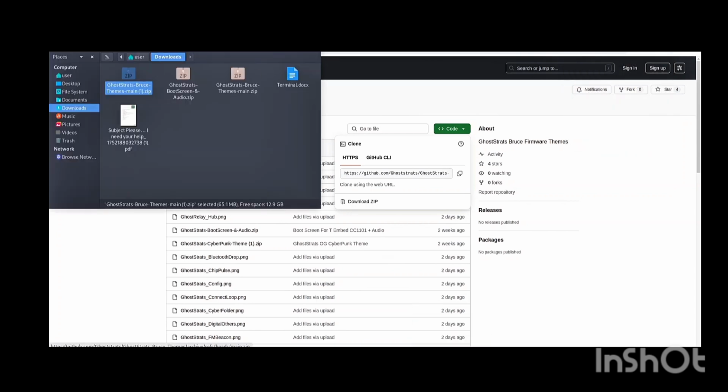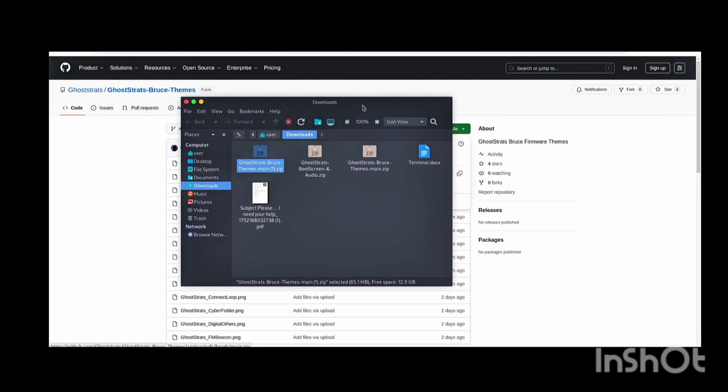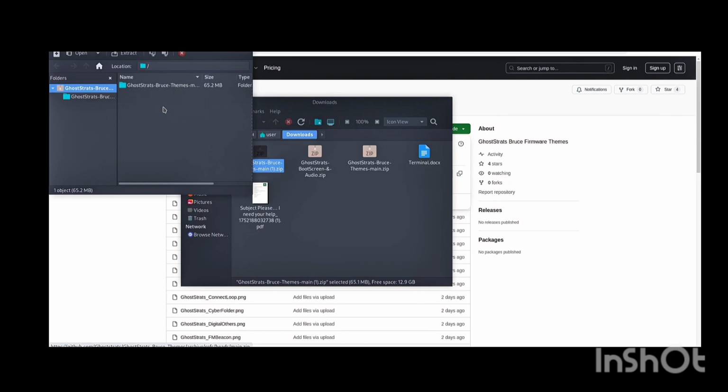Once it's downloaded, open your downloads and you want to unzip that file. I've unzipped this to my documents file so it's separate to keep things a bit cleaner.